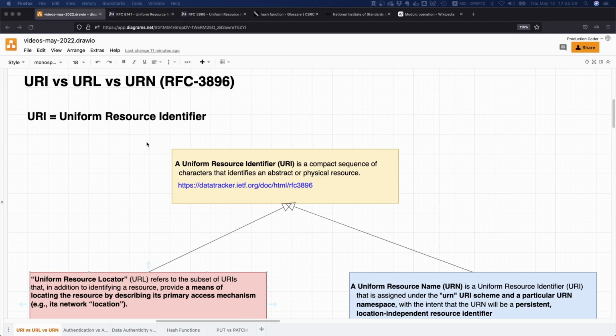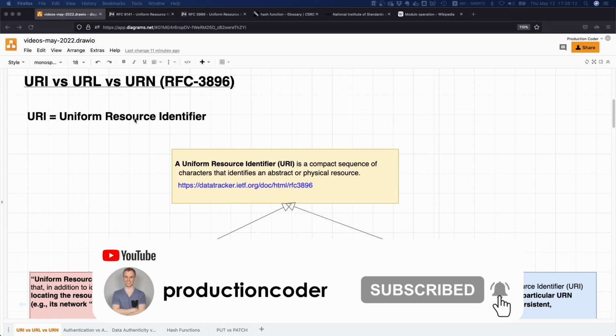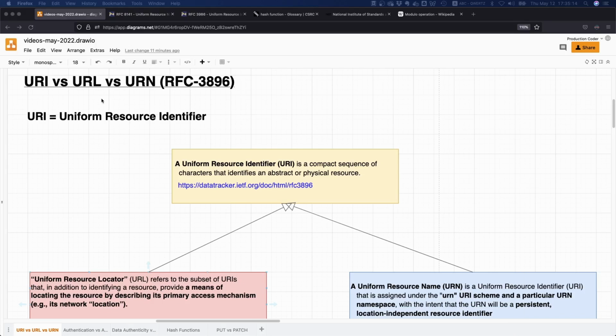So what is the difference between a URI, a URL, and a URN? Well, you might have heard all three terms before. URI stands for Uniform Resource Identifier. As the name already suggests, it identifies a resource in a uniform way. If you think of uniform, think of military, so there's some structure to it.